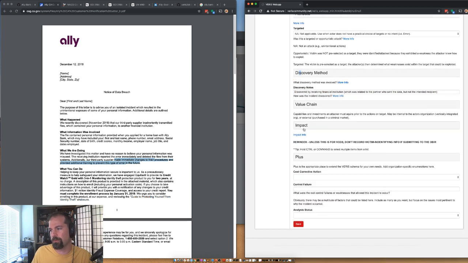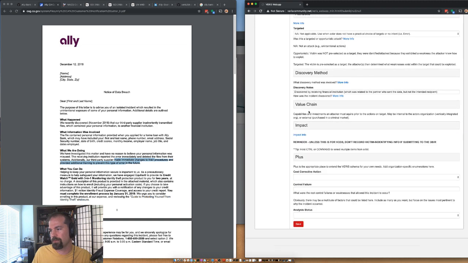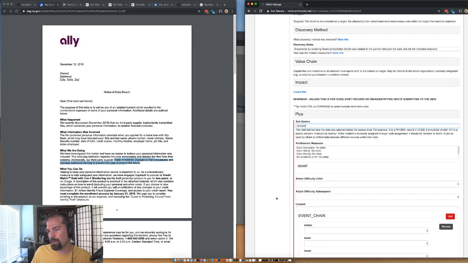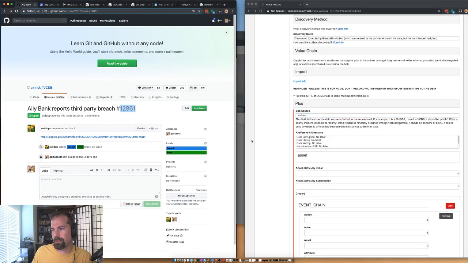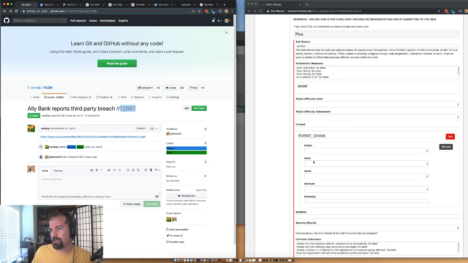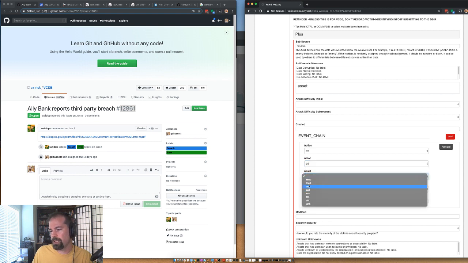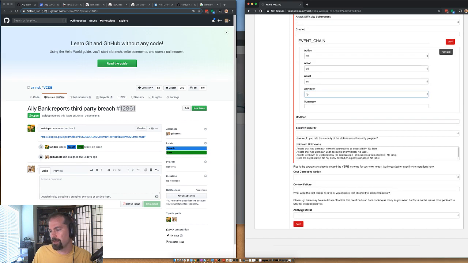Because it's an error, there's no value chain. Impact, they had to write a letter, so insignificant. Plus random, this was a random assignment, I'm pretty sure. Yeah, there's nothing in here indicating it wasn't. The event chain was an error by a partner on, let's say, a server asset related to confidentiality. So with that, we can finish that one.